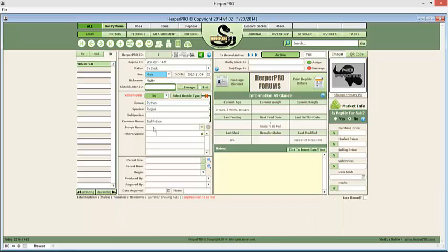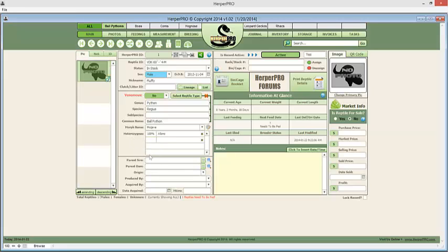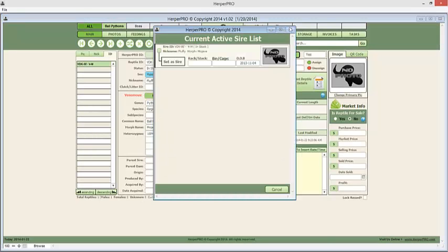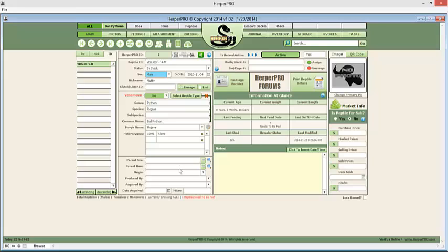And the morph is going to be a Mojave. And it's going to be 100% het for albino. Okay. The parent sire will be here. I have no sires in the system, so the list would be blank when it came up. Okay, but if I did have some other animals, I could select which ones.